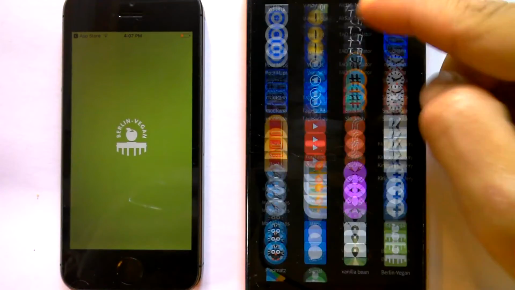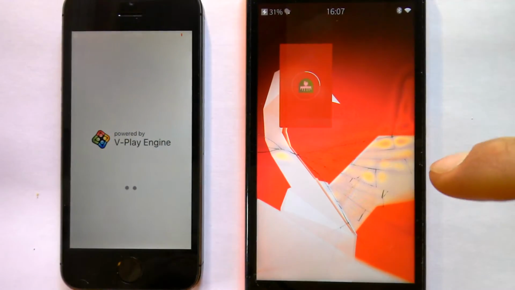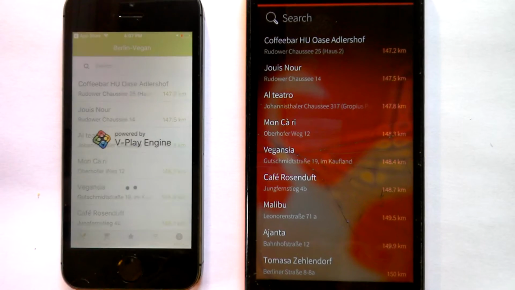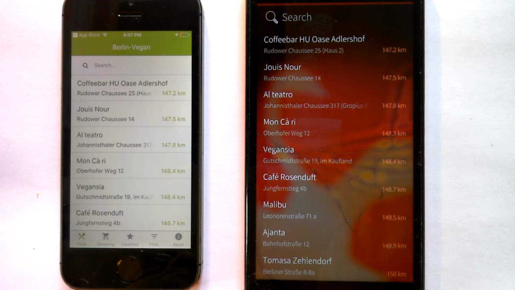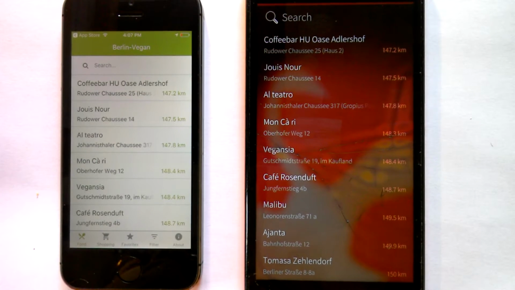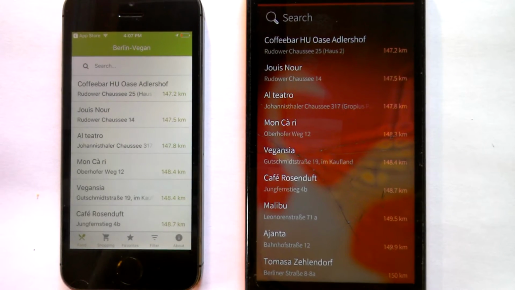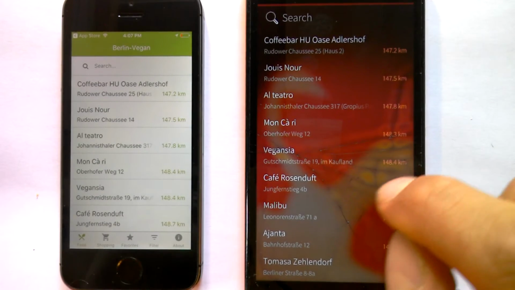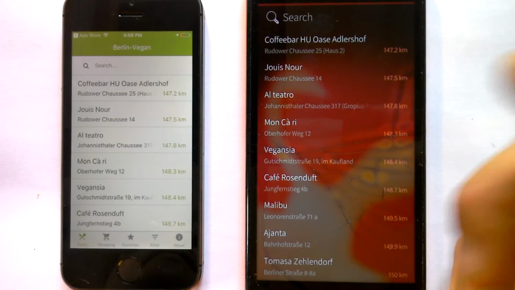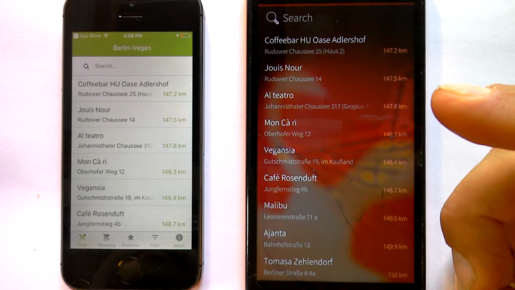By the way, if you do not happen to know what SailfishOS is, it's a mainly open source, Qt and Linux-based operating system, which is released by a company called Jolla, which was founded by some of the former Nokia guys. Okay, if you've launched the app, you end up with a list of the closest vegan and vegetarian-friendly locations.